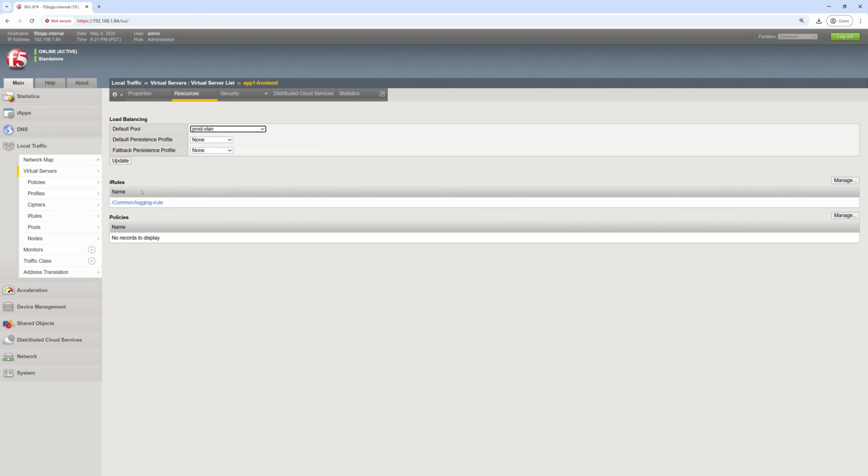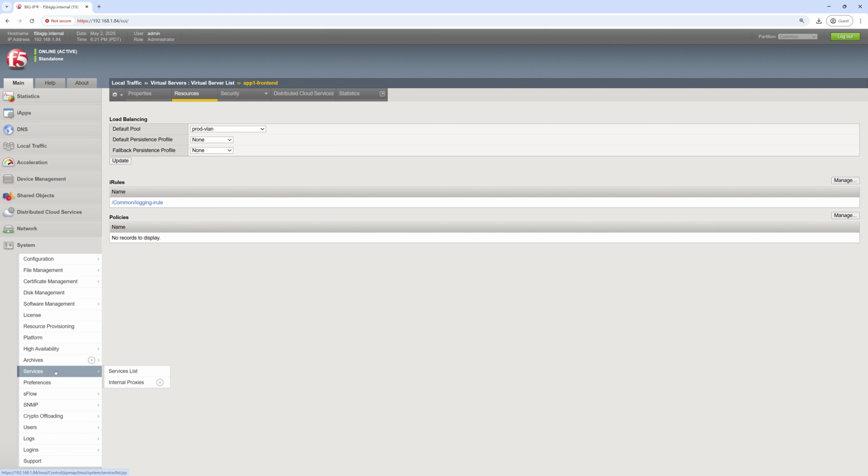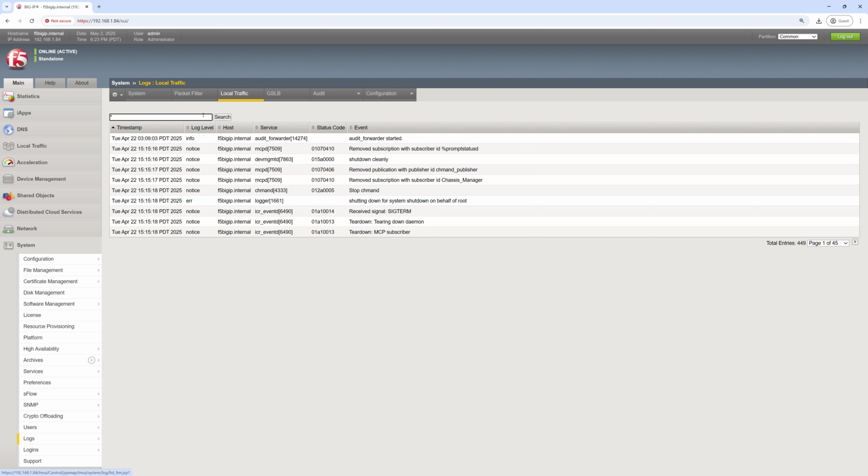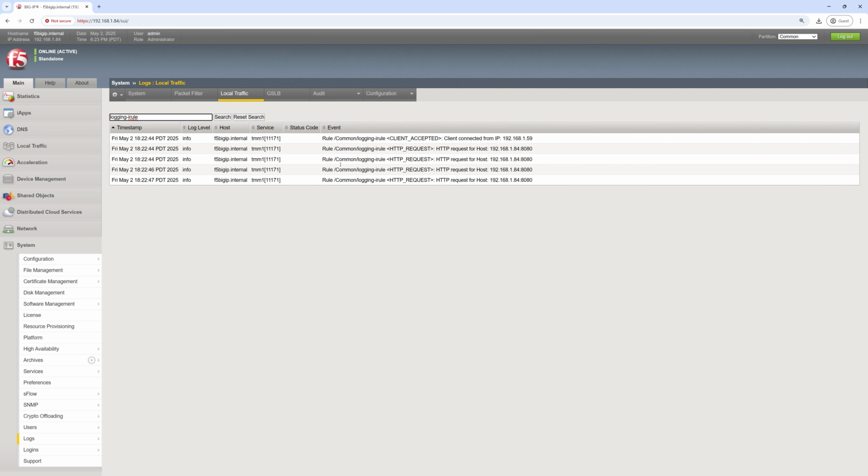To see the logs, go to System, then Logs, then Local Traffic. In the Big IP GUI, select LTM log. You can also use the filter box to search for the log messages. For example, you can search for logging iRule. This setup logs every client connection and HTTP request. It helps you monitor traffic and find problems quickly. You can also edit the iRule later to log more information or send alerts.